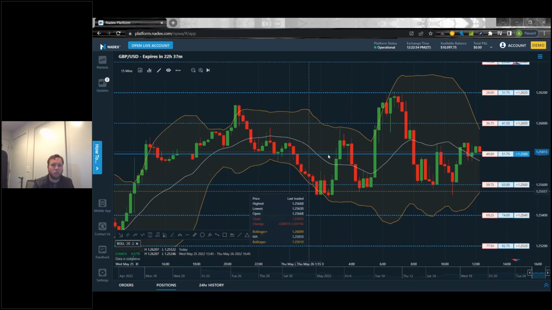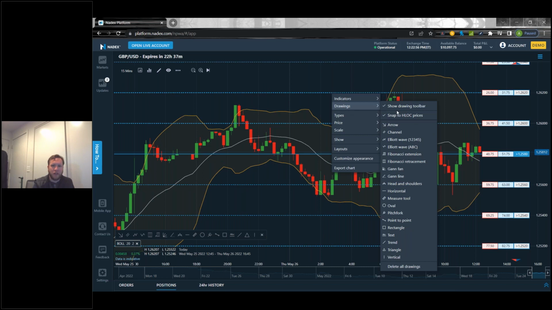Also use the drawing toolbar. There is one other little bit of functionality here that I do want to explain. I almost never turn this off, but I do want to explain it because it is an option here. It's this option that says snap to HLOC prices. What that means is basically when you are drawing, it will try to snap, and will try to sort of go towards either the high, low, open, and close points on a candlestick, right?